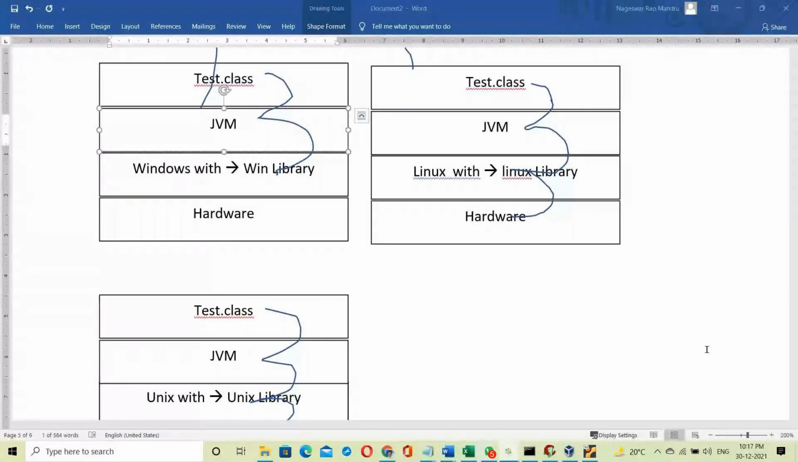The JVM should be installed. How to get the JVM? Through the JDK software. Once the JDK software is installed, we get the JVM automatically. Okay, fine.